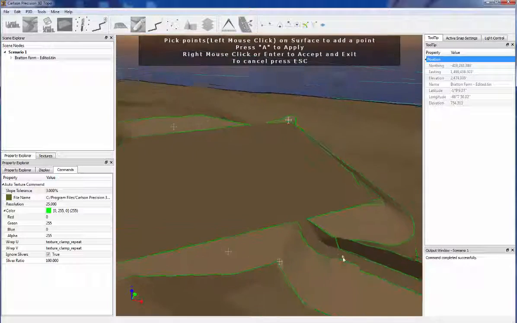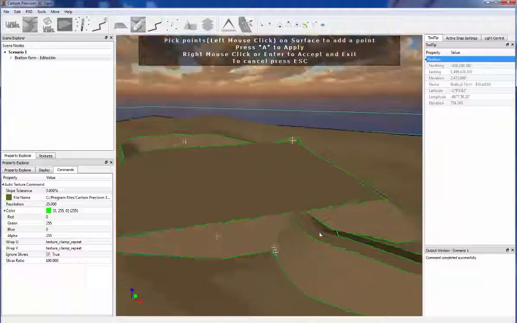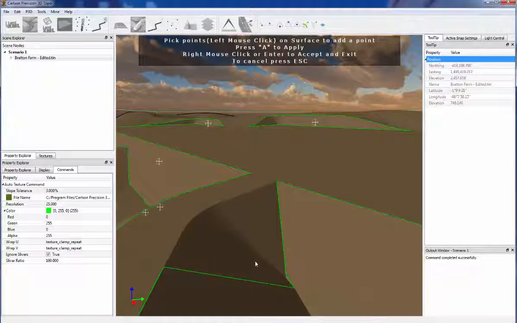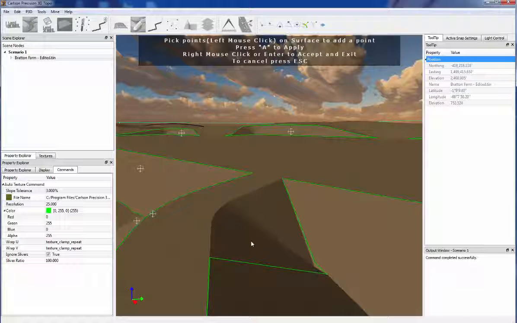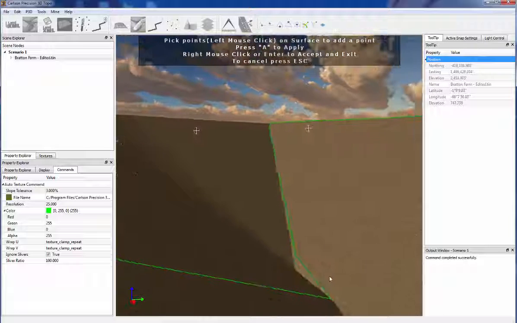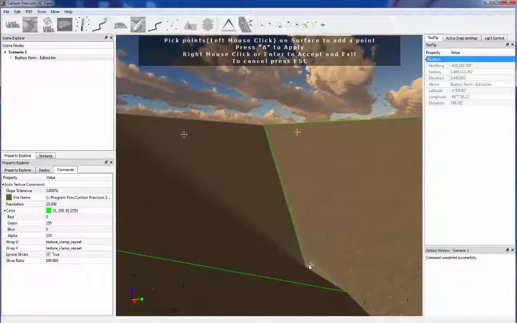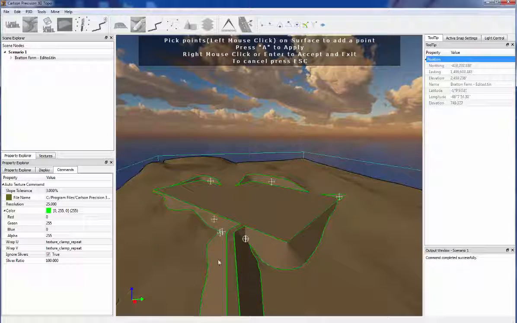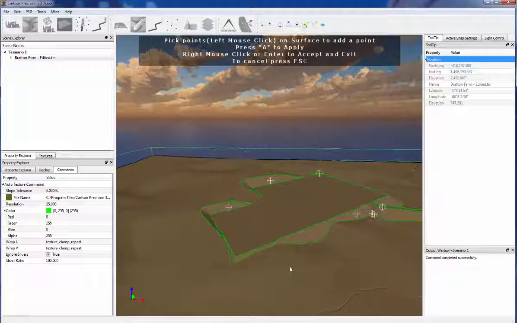So when you do find that you get sort of an odd result, a lot of times it's just slight fluctuations in the tin, or in this case actually sort of an error in the tin. Instead of fixing it, I'm just going to pick a couple of points around in there so that I clean up that texturing result.